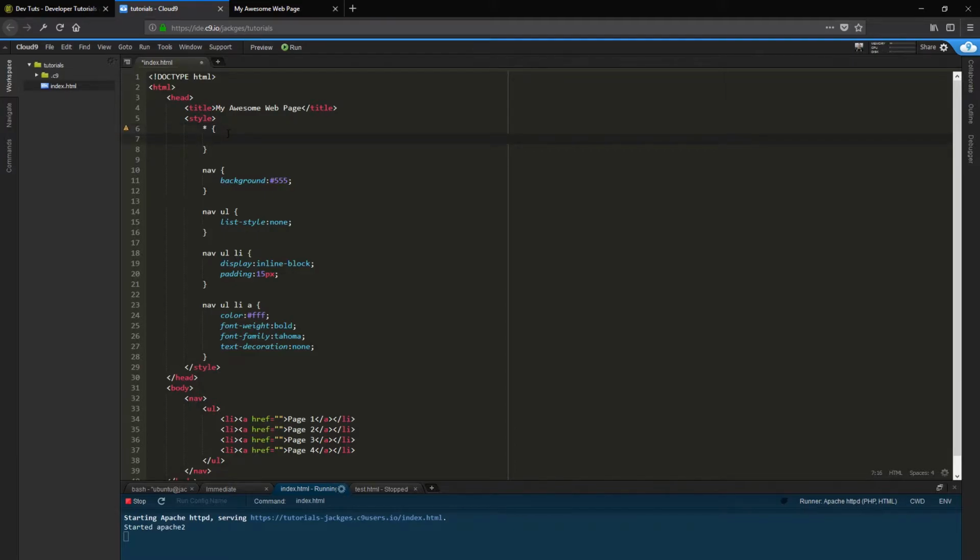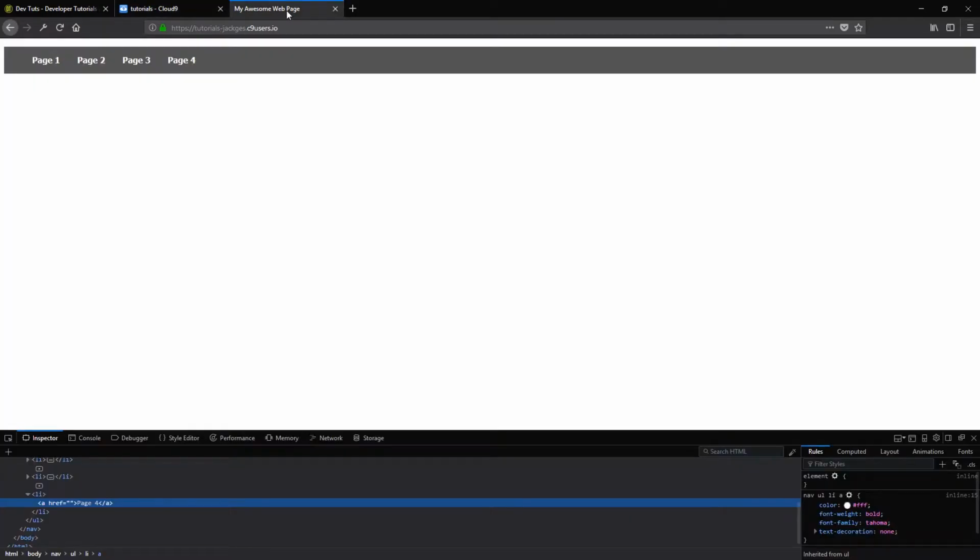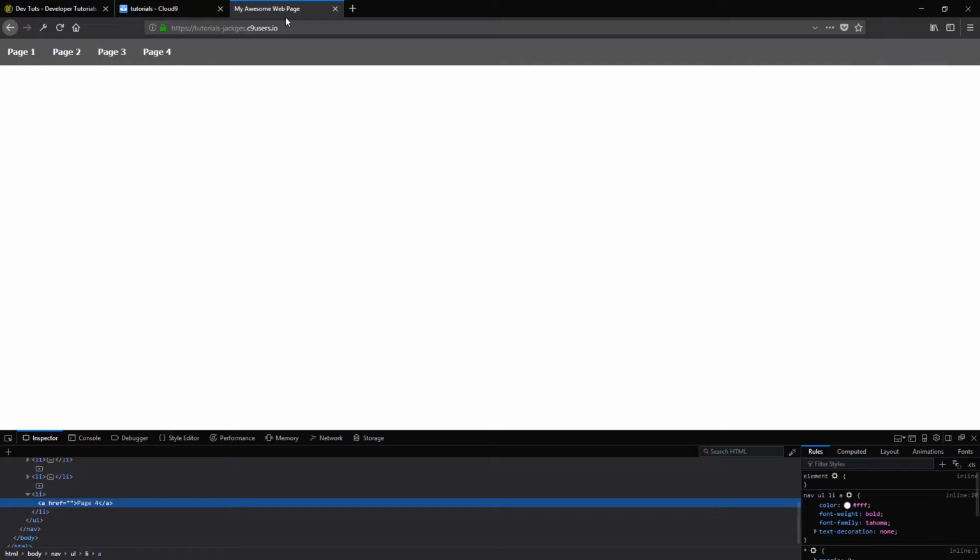And we're just going to say margin 0, padding 0. One thing to note that I'm doing here is I'm not setting it to pixels or anything like that, it's just setting it to a 0 value. So you don't need to specify if it's a percentage or pixels or EMs or REMs or whatever. So let's refresh that. There we go.